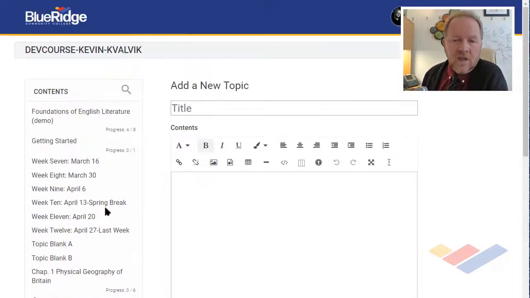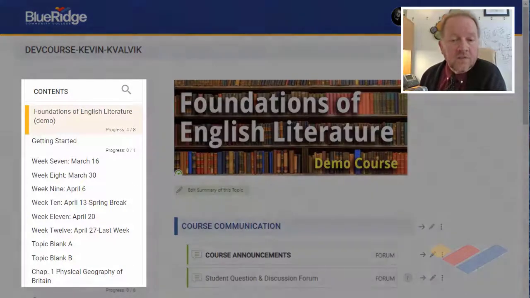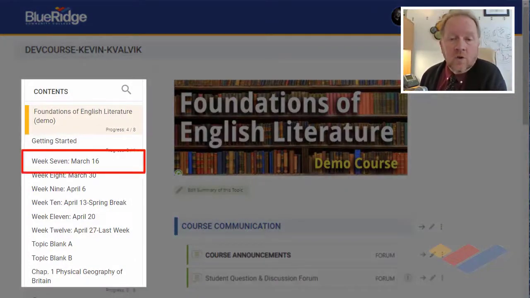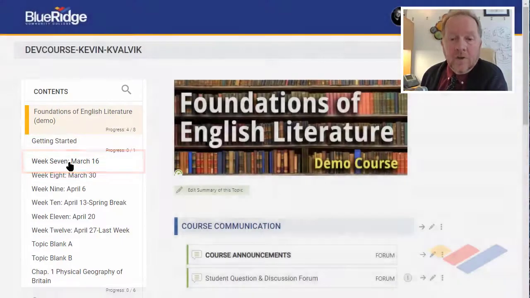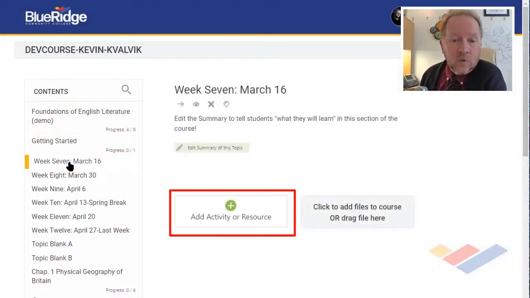While these initial assignments and information you can put in here are self-evident, I'm going to scoot right in to creating information for my students and setting up some interactions. So I'm going to go on to the first chapter beyond these, and this is week 7. Let's pretend this is the first week I'm starting. And what I'm going to do here is add some activities or resources.